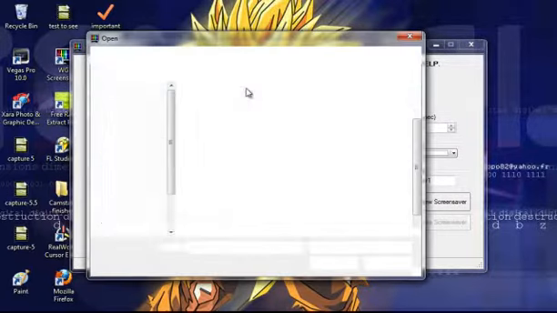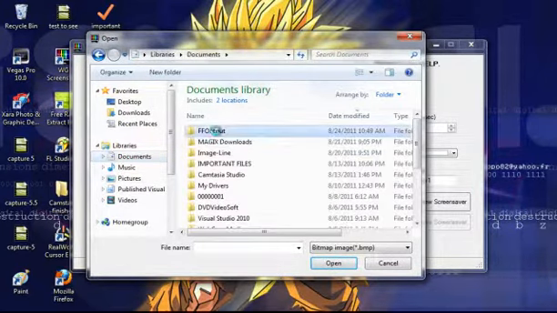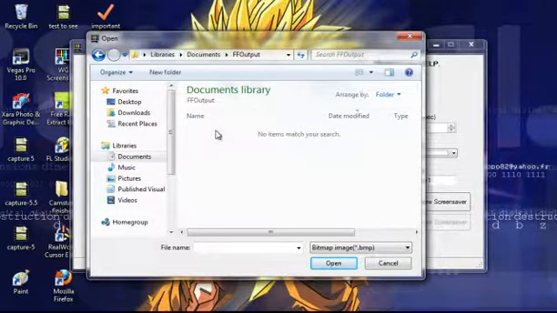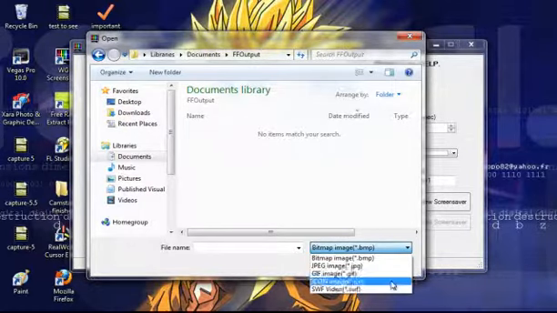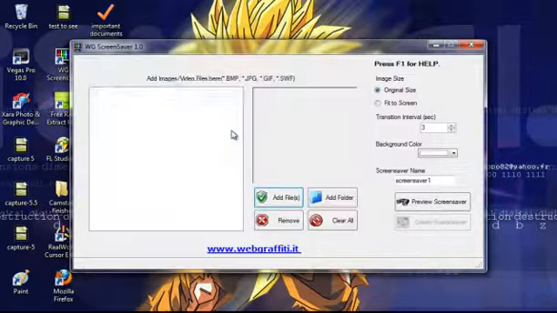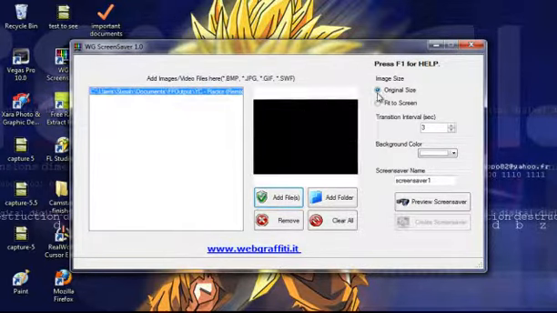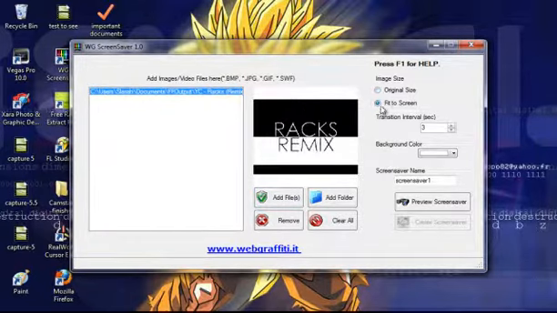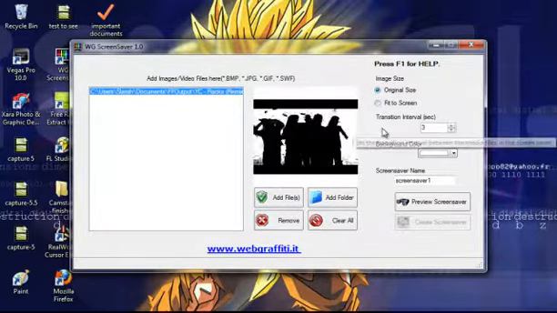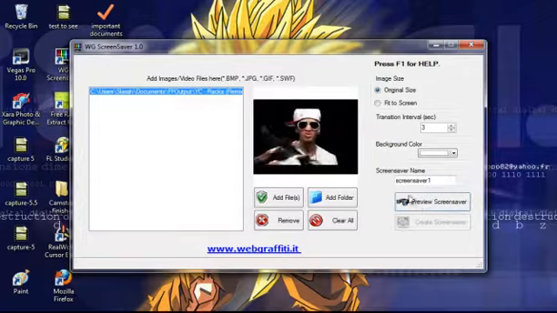Let the window load up. Go to the Documents section in Libraries and FF Output. Because it was the one you just recently modified, it should just be there. As you can see, nothing popped up, so we have to go down to the file selector and change that to SWF. I have a Wildlife one, a Dragon Ball Z, and a Rax Remix. I'm going to choose the Rax Remix because I waited 6 minutes and something seconds for it to convert. As you can see, it has its original state, and it's fit to screen. It will give you a preview of what the video will look like, and then you can press the preview screensaver.